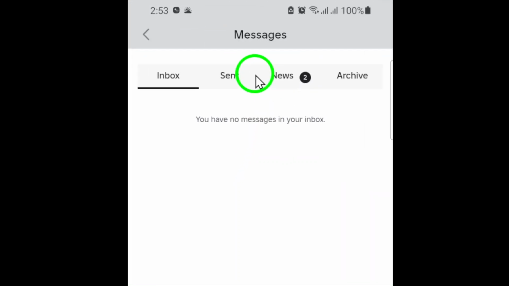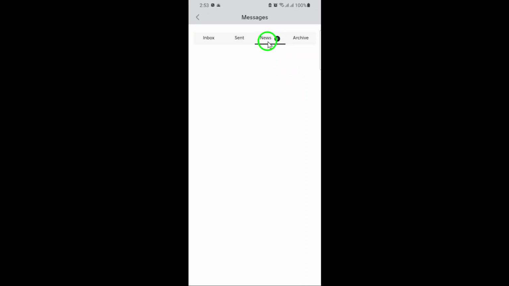This is where all your private messages, friend requests, and important notifications are organized. Within your inbox, you'll find different categories or tabs. Look for the one titled News. Tap on News to view all the latest official messages from Roblox. These messages include updates about new features, community news, safety tips, and sometimes even special events or promotions. Reading these keeps you informed about what's happening across the Roblox platform.